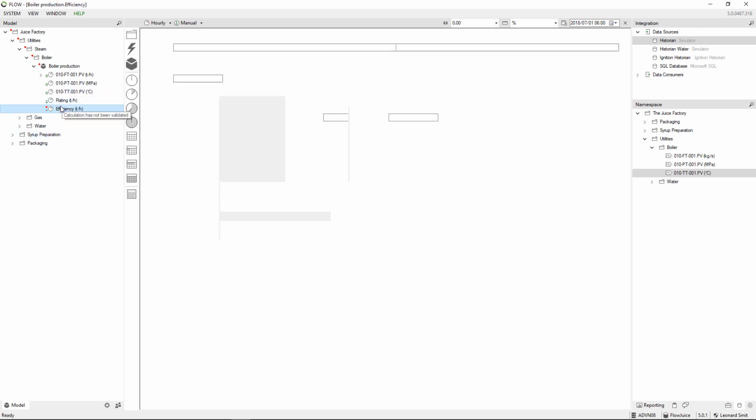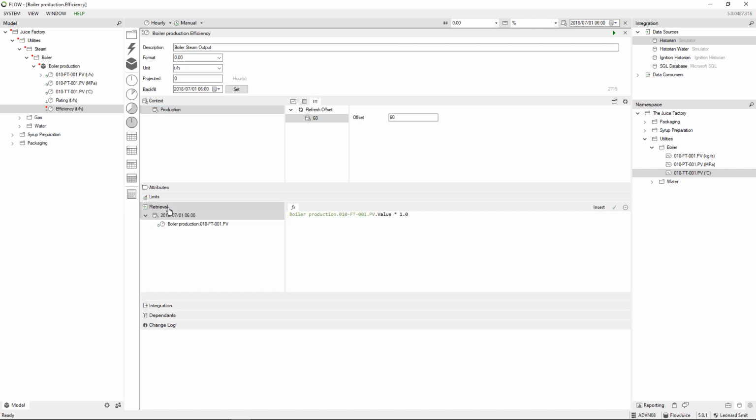Open that up, and under the retrieval section, I now have the capability to create a custom calculation. I've already got the actual steam production in here. What I can do is add the rating to the calculation as well. And creating this calculation is plain and simple. Take the actual value divided by the rating and multiply that by 100. That will give me a percentage of the actual efficiency of this boiler.